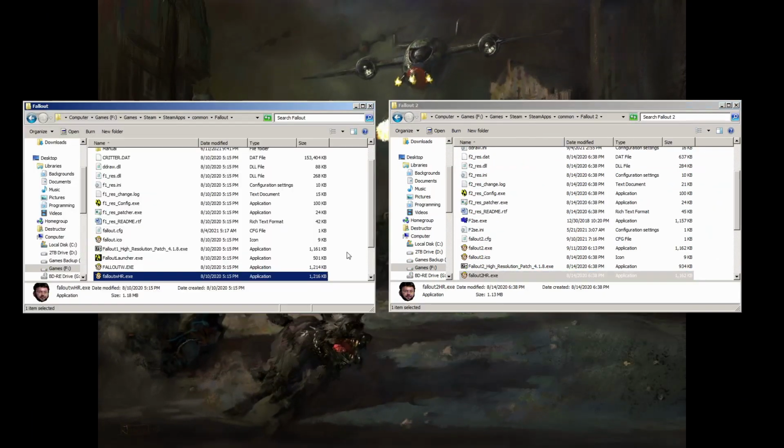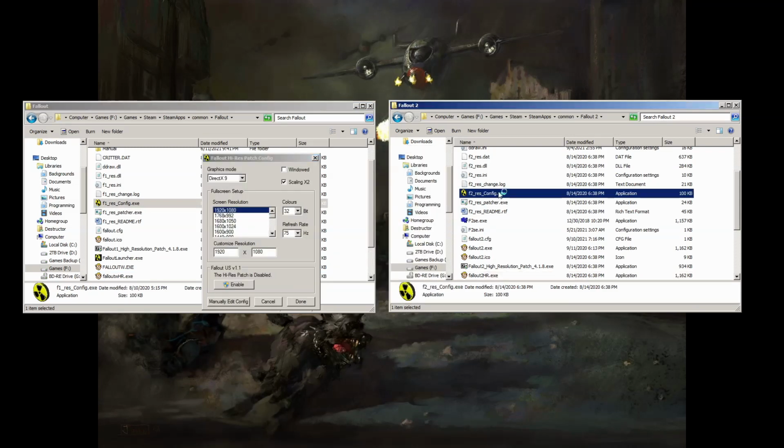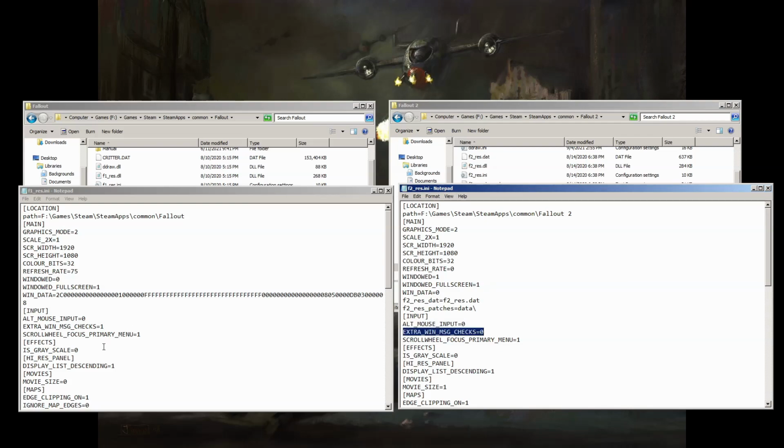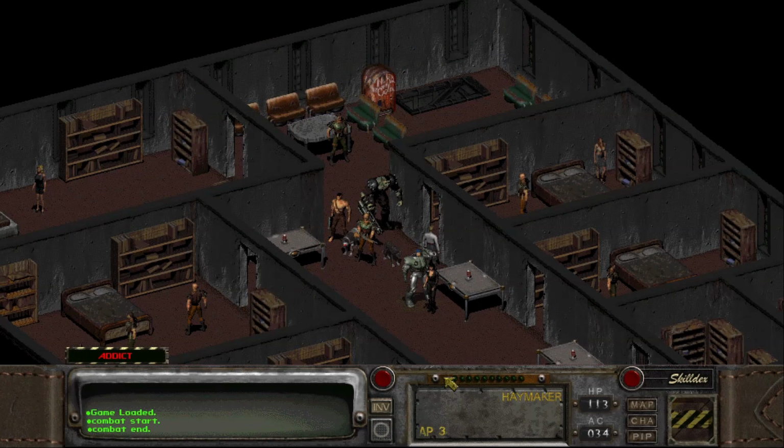Since the high-res mod is essentially the same in all versions and mods for both Fallout and Fallout 2, this setting works pretty much everywhere. I hope this helps new players and streamers alike. Have fun playing Fallout.